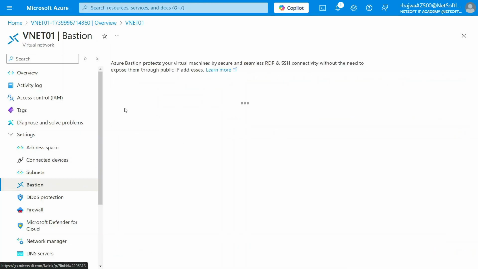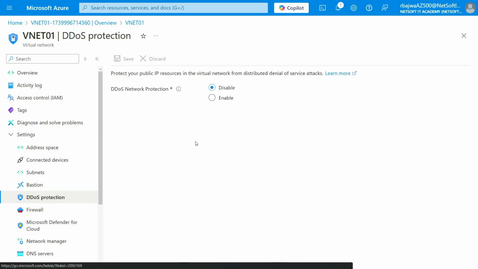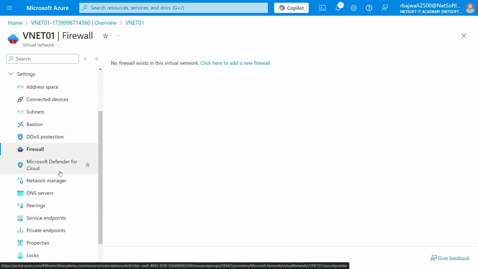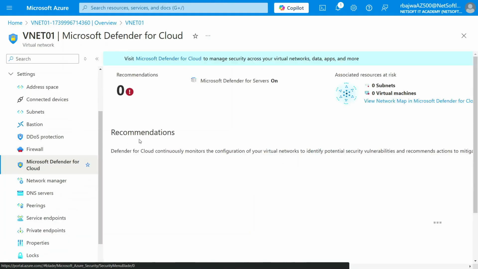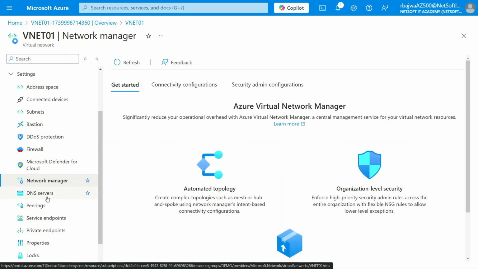Any Bastion which is connected or deployed over this network? No, we have never deployed a Bastion, but you can. Any DDoS protection? No. Any firewall? No. Do we have Defender for Cloud over it? No. Basically, it's a default and very simple network, but you can see that so many other services can work with your network.